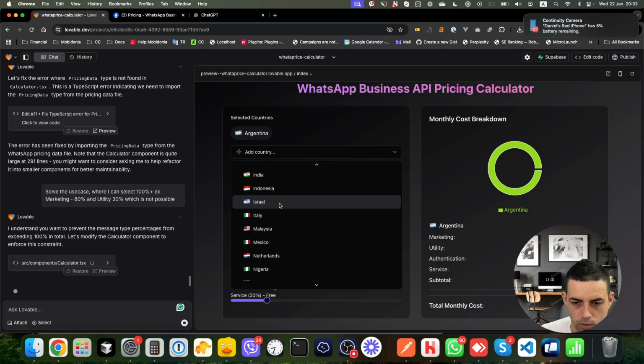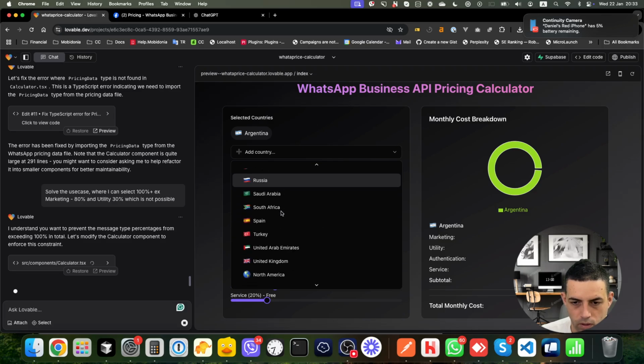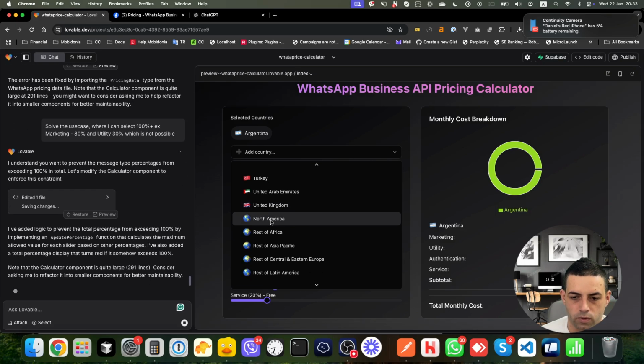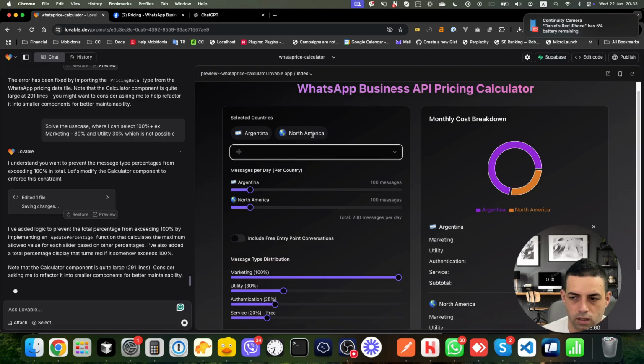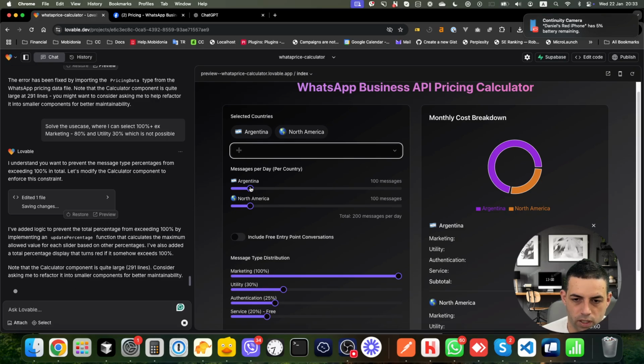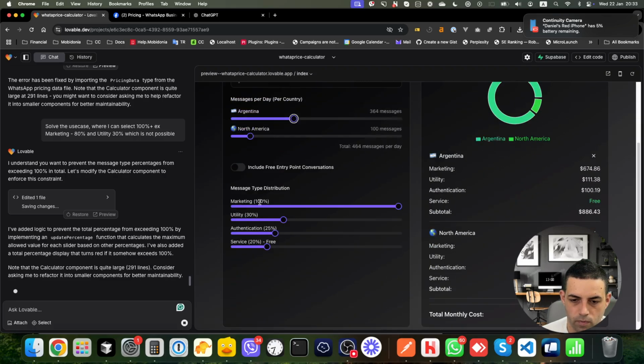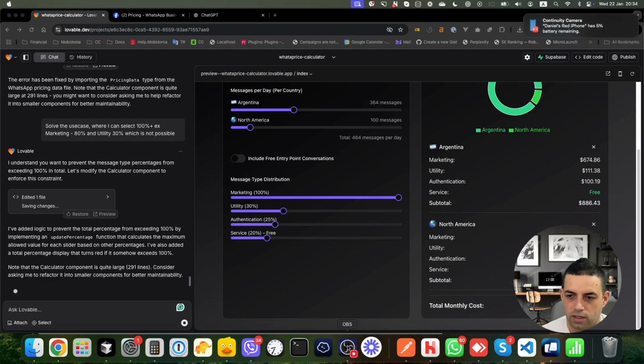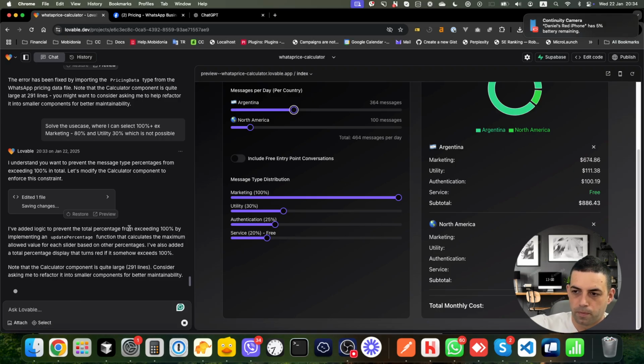Why there is no USA? North America, sorry. Okay, so this North America is USA and Canada. So I will say that North America will be by default added, not Argentina. And yeah, I'm really happy with this tool that I'm making. Let's see what will be done now.